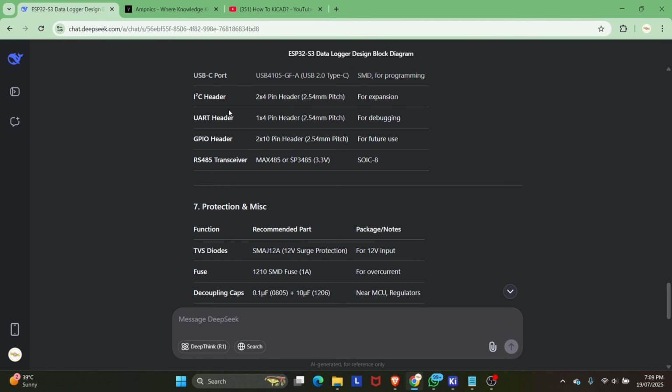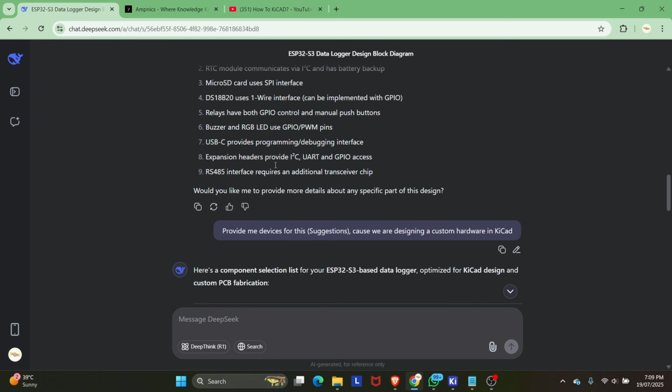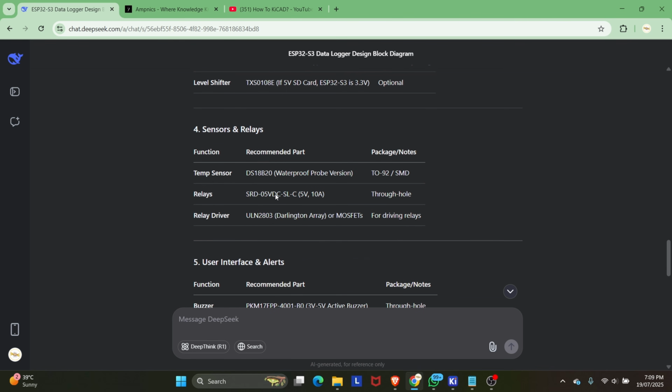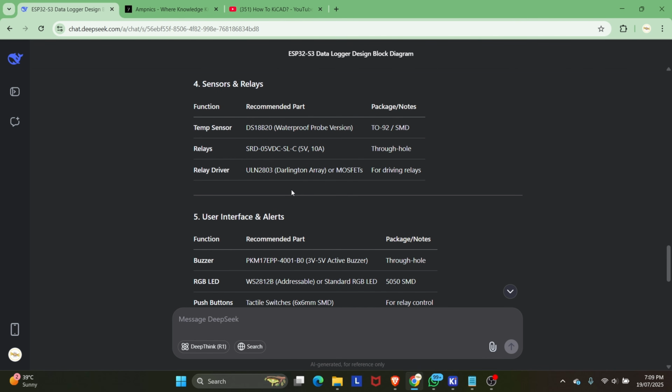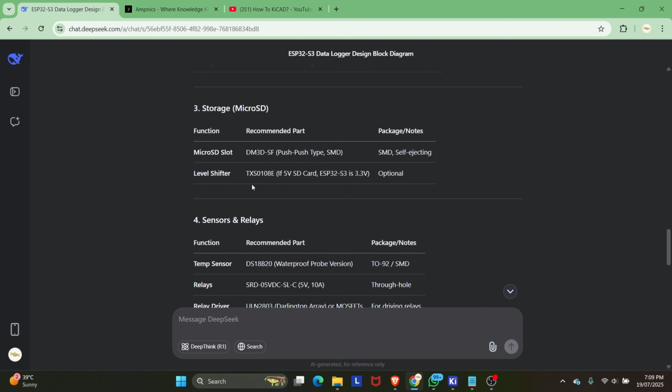We don't need a physical pin header for this. All right. So this device selection is almost the same as per our requirement, and you can also see that the suggestions are really great, and we are going to design the complete schematic on the basis of this input only.